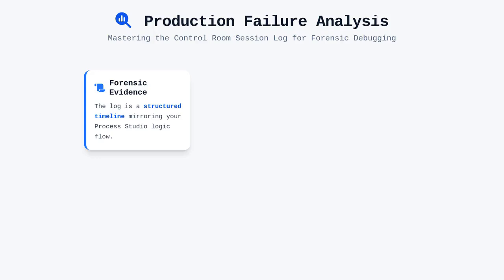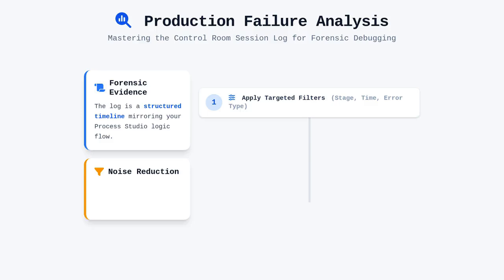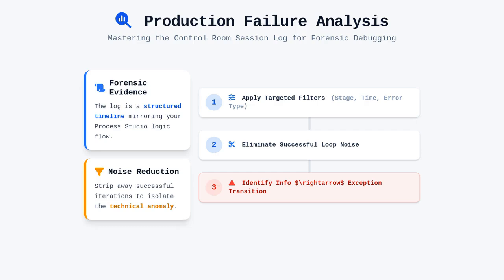The interface allows for targeted filtering, which remains your most potent tool when dealing with complex or long-running processes that generate thousands of log entries per hour. By applying constraints such as specific stage names, timestamps, or particular error types, you can strip away the noise of successful loop iterations to focus exclusively on the point of failure.